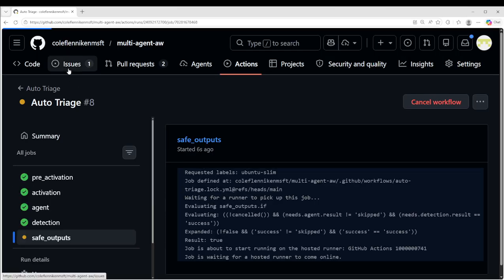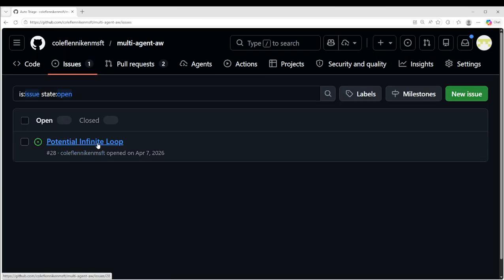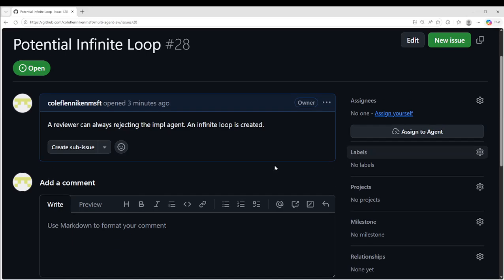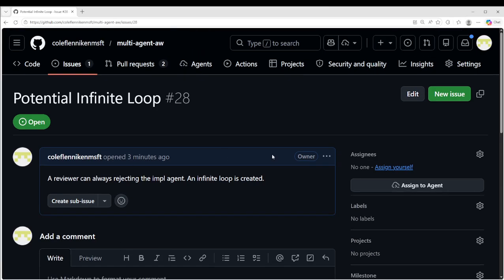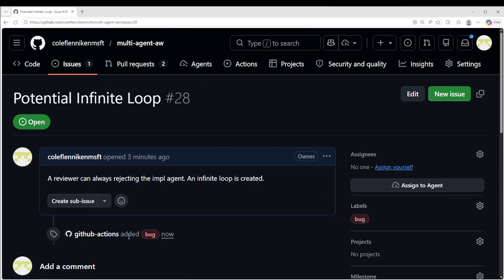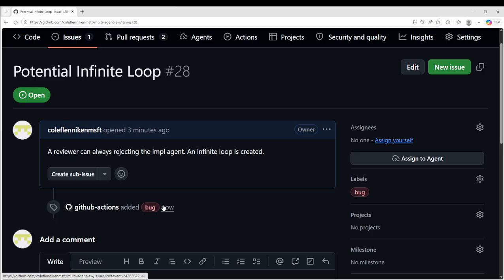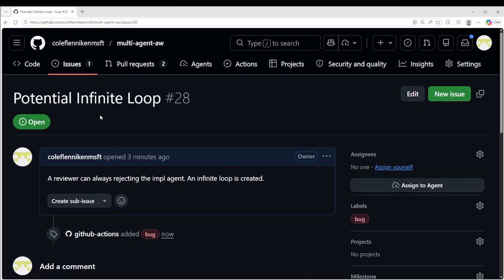We're going to jump back into issues because I want to show you this actually running. So in potential infinite loop, you can see right here, we have no labels as of yet. Safe outputs is currently running. And in just a second, when I refresh, we should now see that there is a bug label added. So if I refresh, hopefully it's done. Doesn't look to have been completely finished. There it is. Okay, we've added a bug. So auto triage now means we can do all of that.